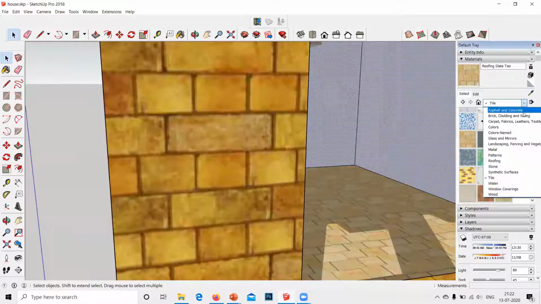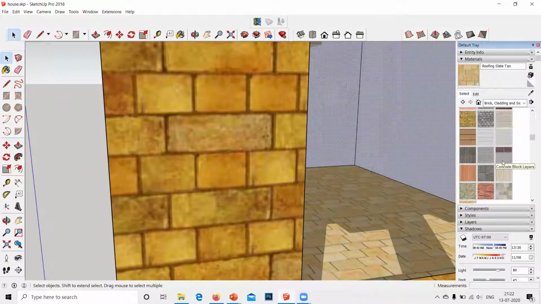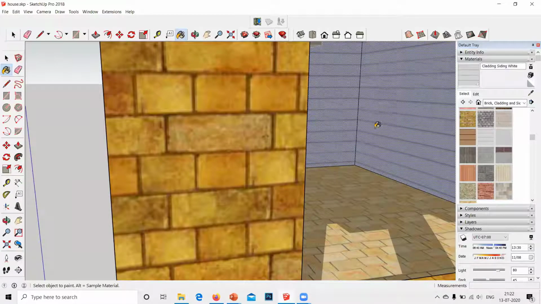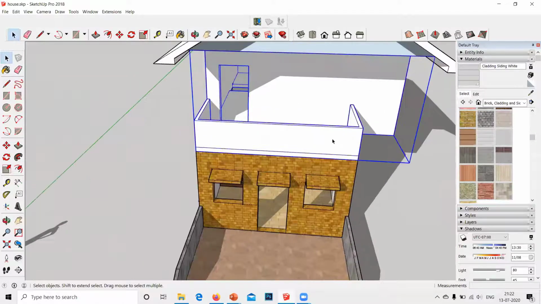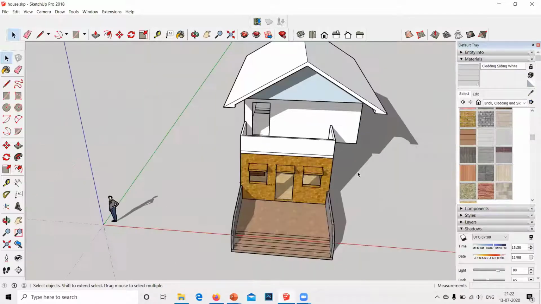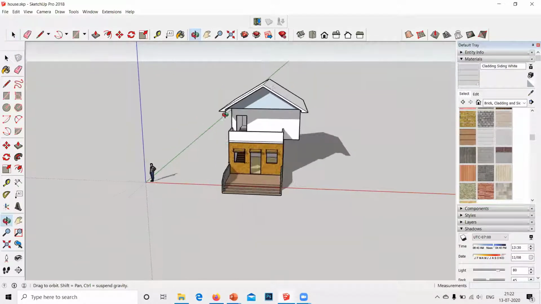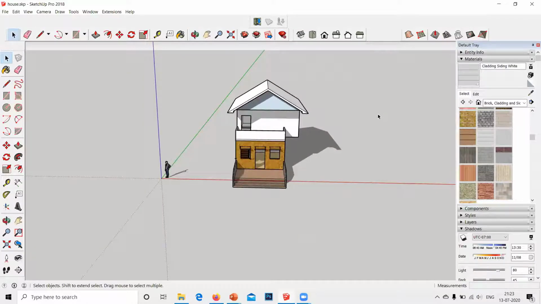And now I'll go to brick cladding. I'll go to cladding. Yeah, this looks good. Now the same thing, I don't need to repeat the whole thing. Instead, I'll just move on to other tools, and I request you all to keep the whole texture part in your hands. You have to practice so much that you remember which texture is under what tab.